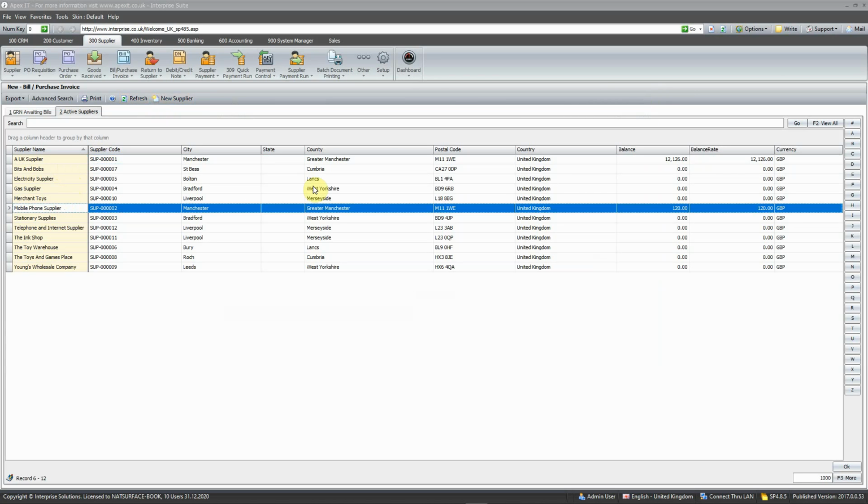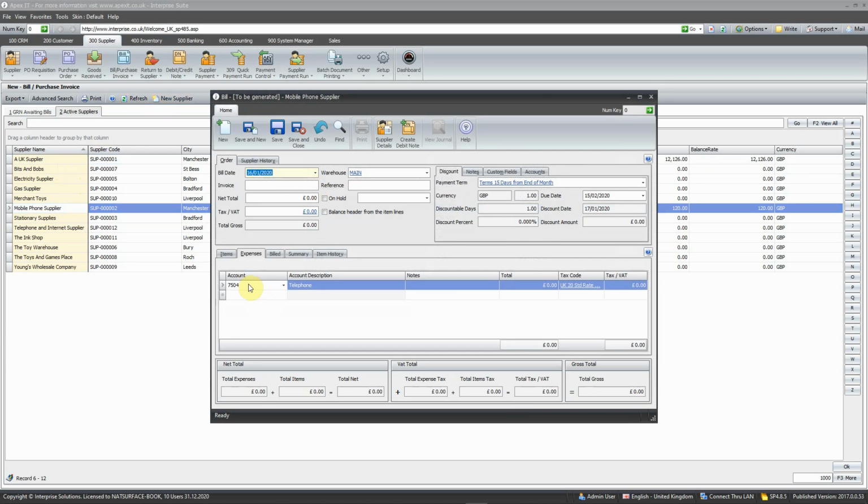If we now go back into the mobile phone supplier, we can see down here now it's defaulted to the 7504. What we can do is put in a different invoice number. I'm going to put in £200. And what I'm going to do now is split this out. So I'm going to say £100 was for one person and £100 was for another person. You can actually split this as many times as you like. You can have as much nominal analysis in here as required.